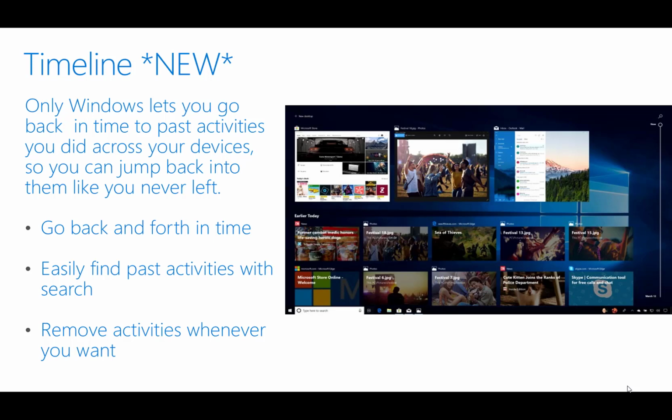You can find activities easily by clicking on the new taskbar icon to see all your activities on a specific day grouped by hour, including all the things you did using Edge and Office 365 on your tablet and mobile phone. And if you don't see what you need, you can easily search Timeline to find it. We can also remove activities whenever you want, deleting activities from a specific day or hour.